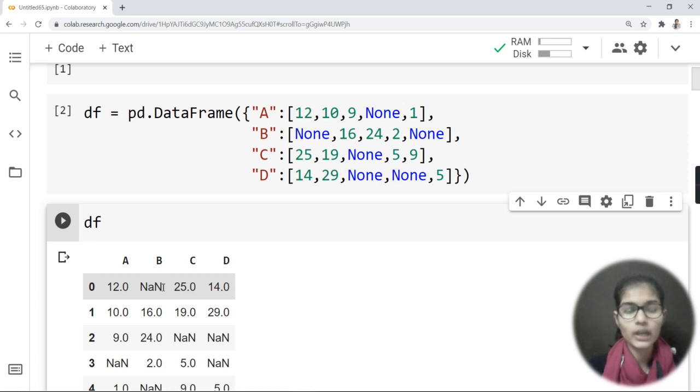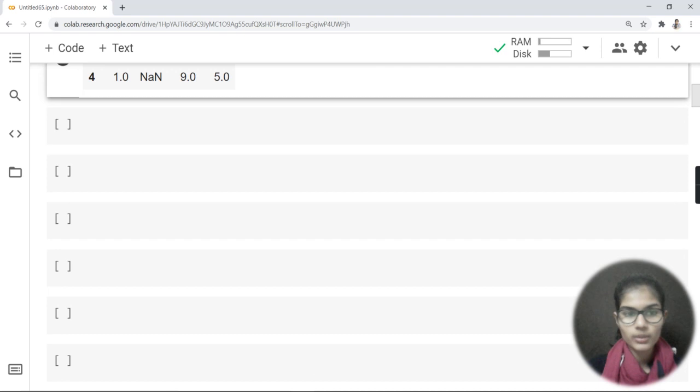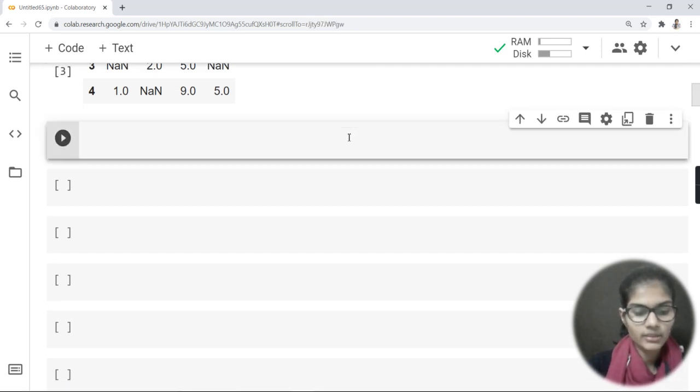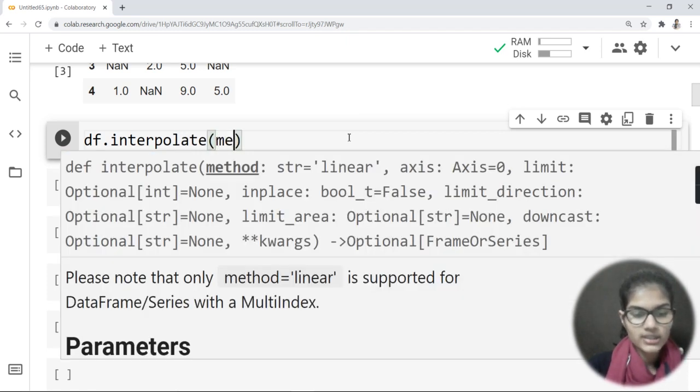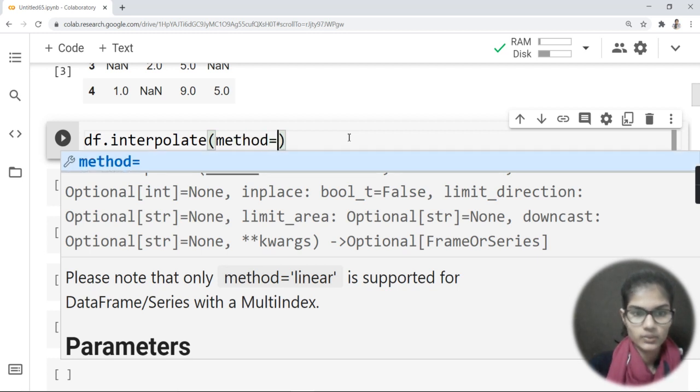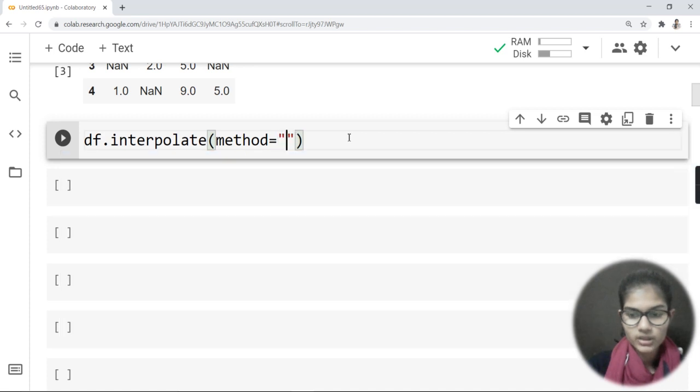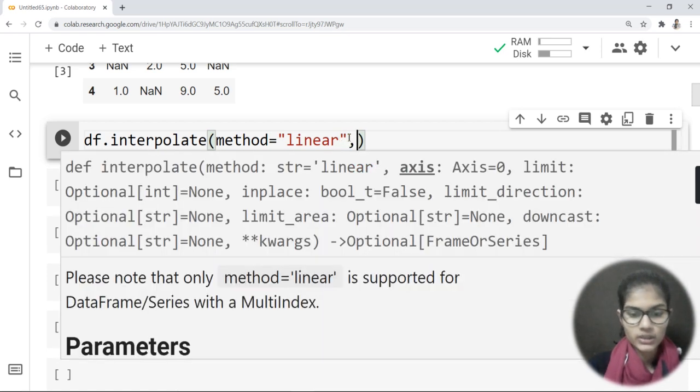Okay, now what is happening next? Next, I would let you know about the interpolate function. Let me write here df.interpolate. Now I would put a bracket. What is the way of writing this? Firstly, I would write method equal to linear. What I meant from here is that I need a linear method.